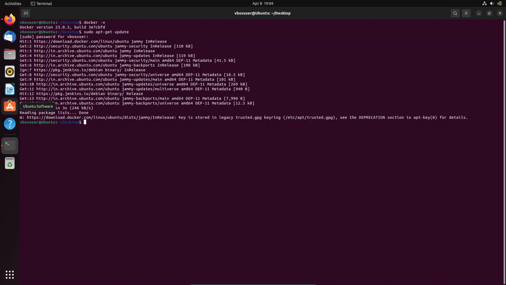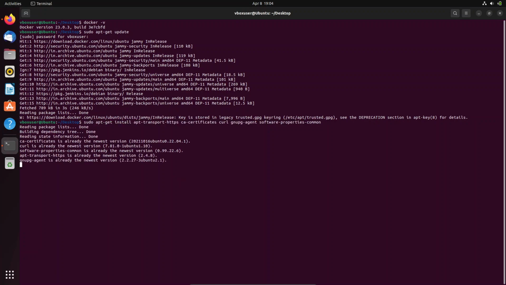So we have done the apt-get update, and now we will be installing the necessary packages by running this command. The second command is going to be this. Okay, so we have installed it. Now we will add the Docker GPG keys to the system by running this command that I'm going to share.